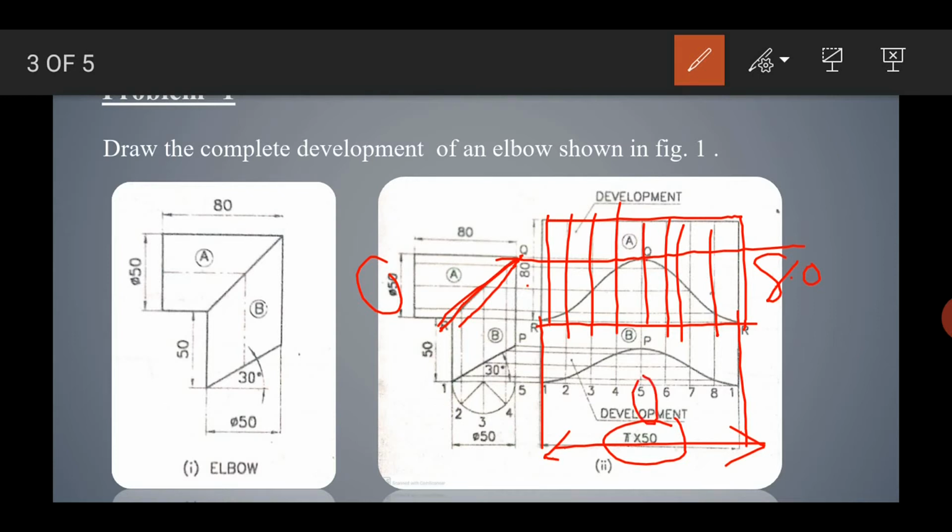So here's the fifth point, and then the center line passes through the third and this seventh position, and you will get each and every point like this: 1, 2, 3, 4, 5, 6, 7, 8 points. You got a shape like this. Okay, a parabolic shape you will get.